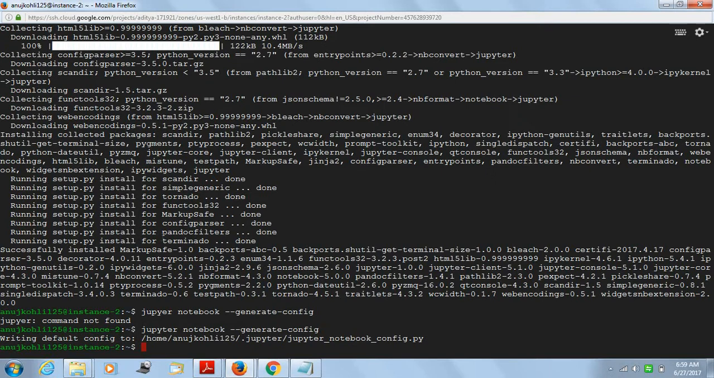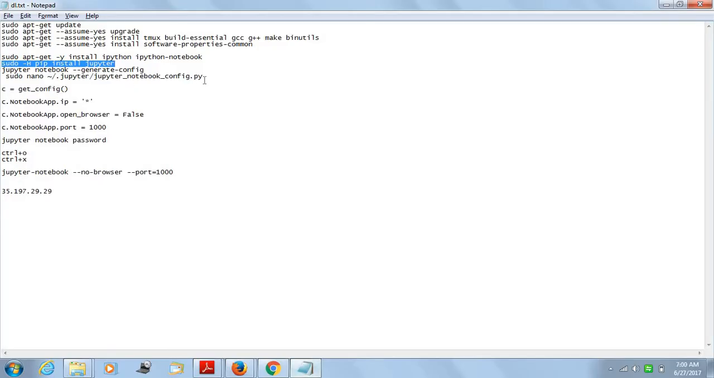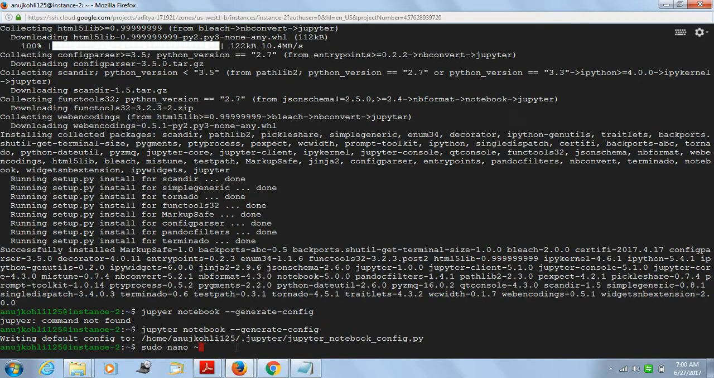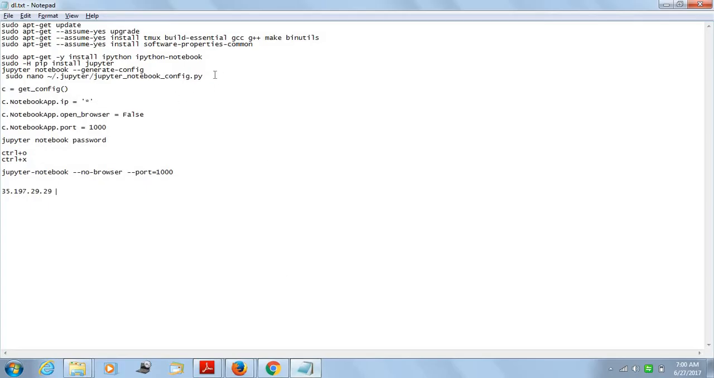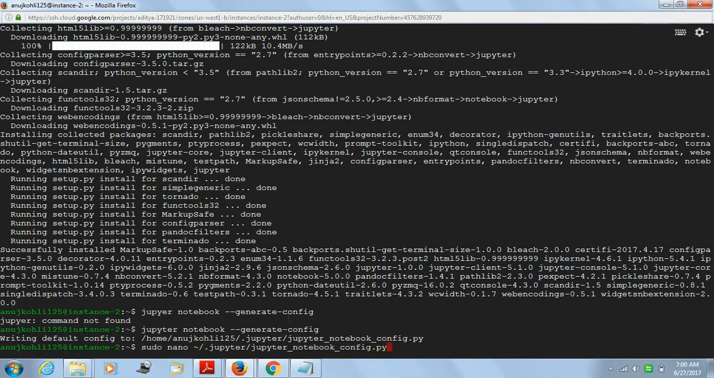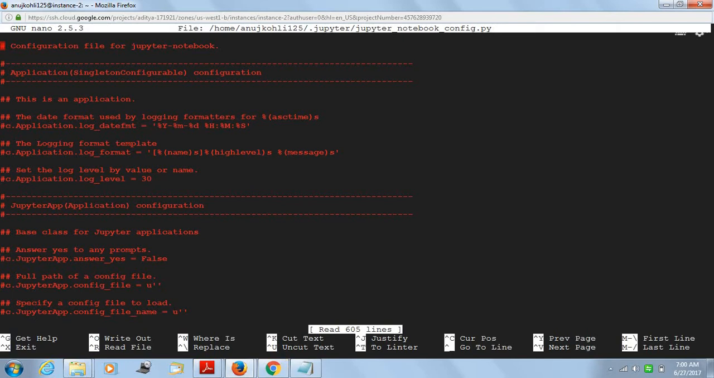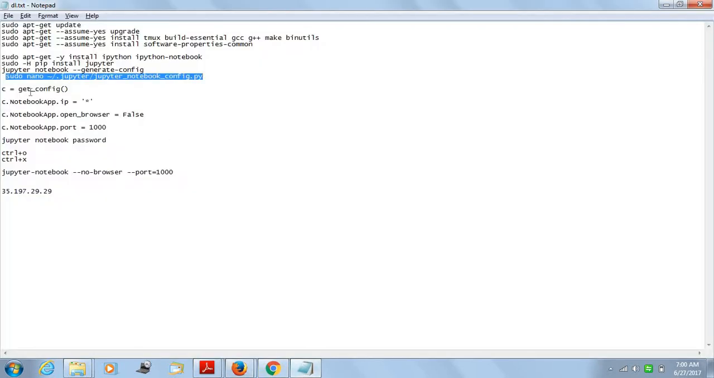The next step is to run sudo nano. So let's do one thing, we can just copy from here instead of typing this. Okay. So now what we have to do is type these following commands, which is nothing but this.